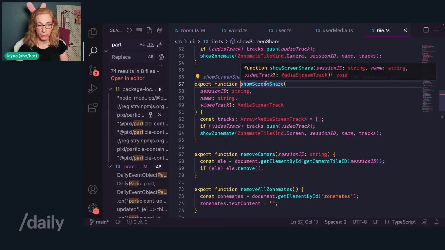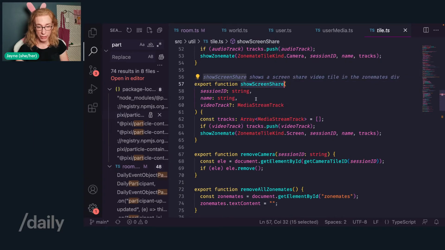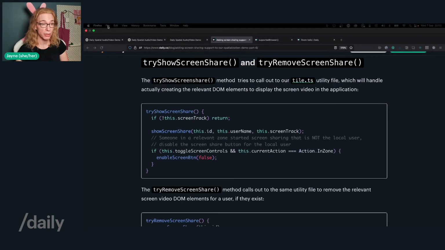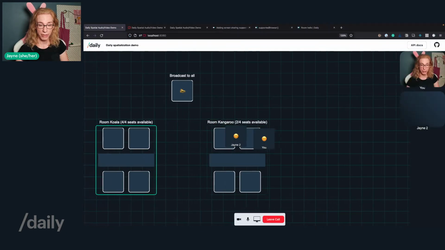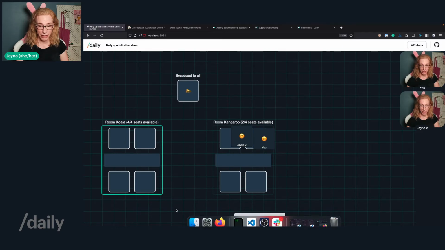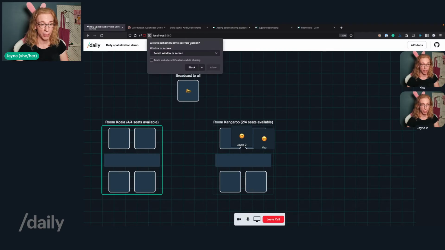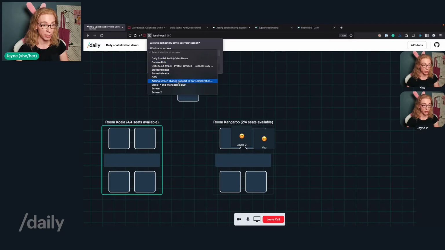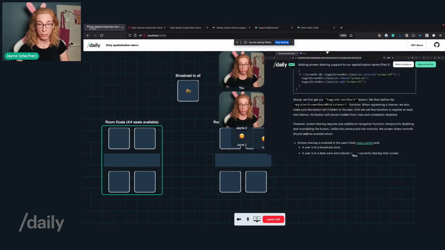Show screen share shows a screen share video tile in the zone mates div. I can show you. This is the zone mates div, and if you share your screen, it will be added to this same div element. It will just add next to it.